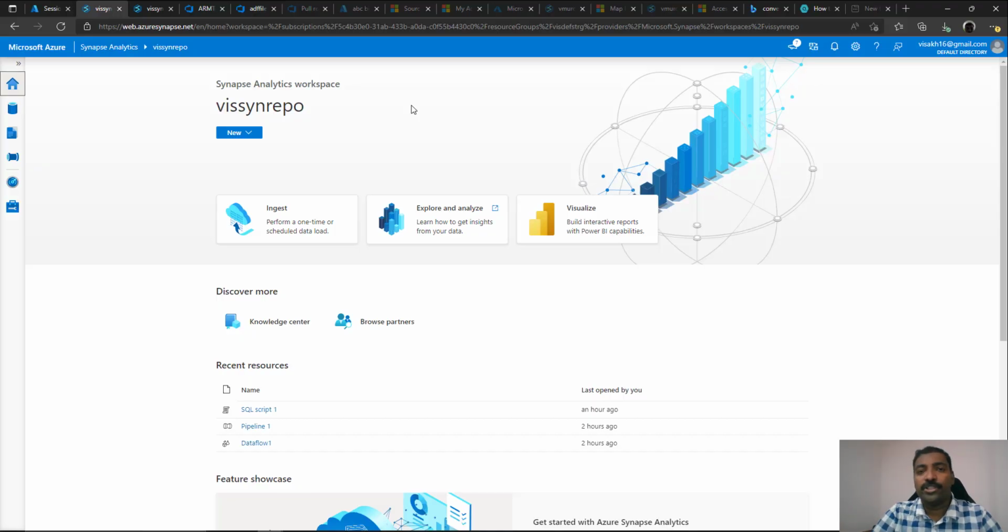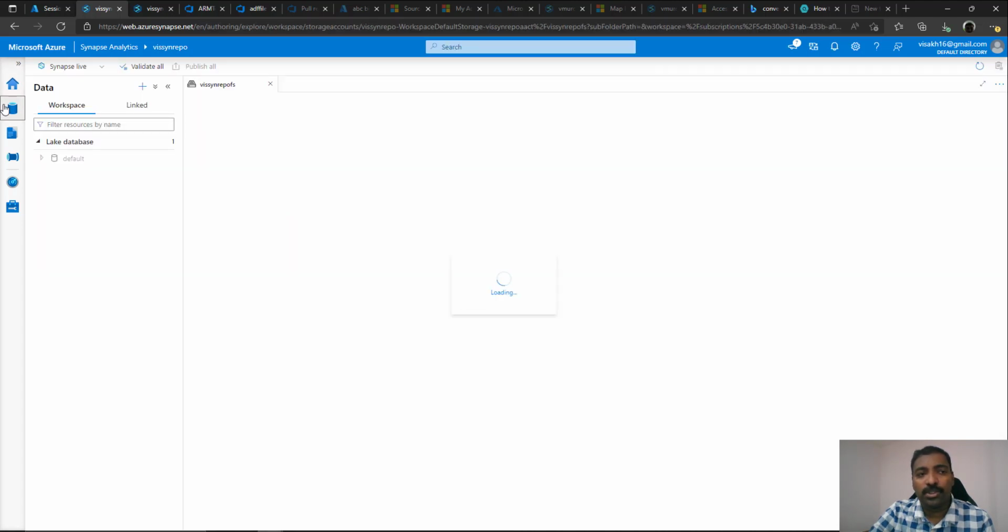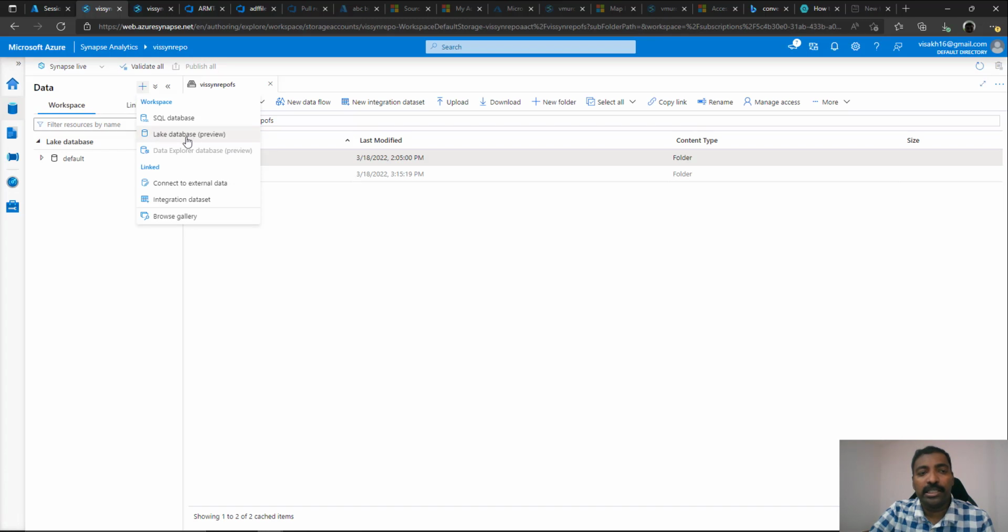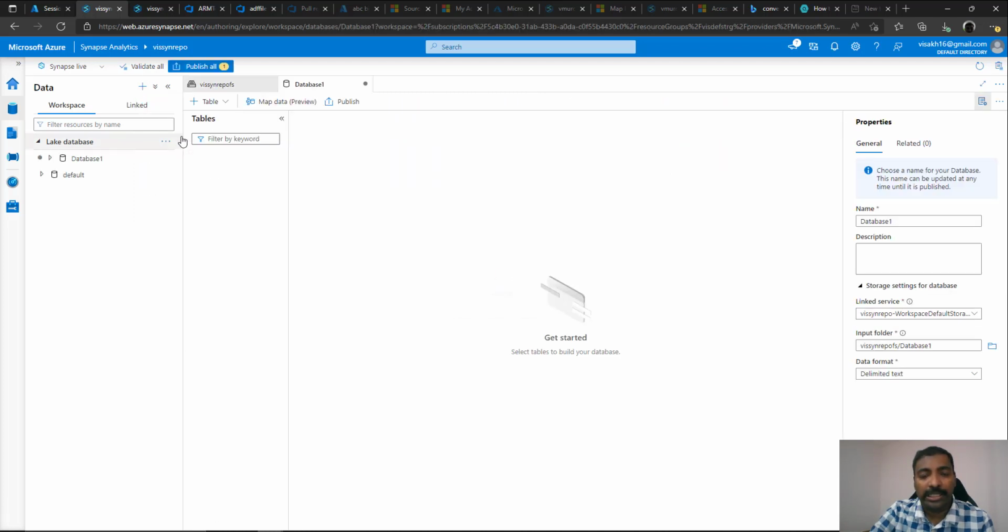Let's start off the first part of the illustration by going to the Azure portal and then navigating to your Synapse Analytics workspace. Once you're inside your home page of the Synapse Analytics workspace, which is your Synapse Analytics Studio, you can go to the Data tab. So once you go to the Data tab, you have the option to create a lake database from within the plus option under Data.